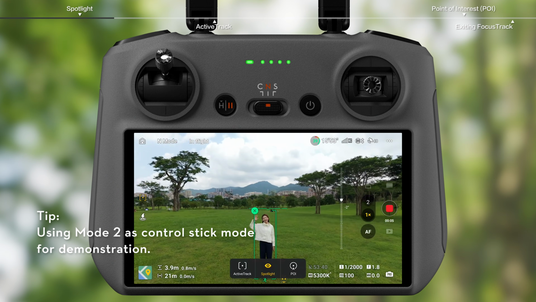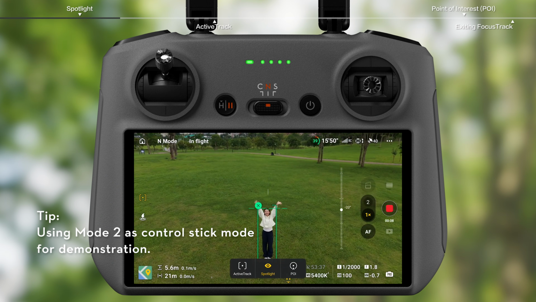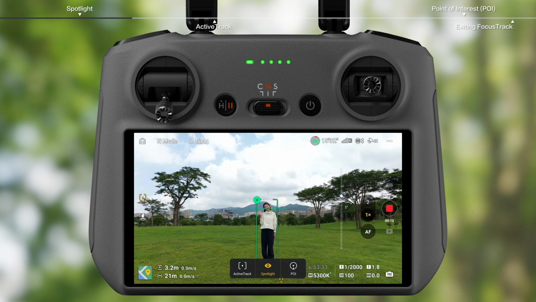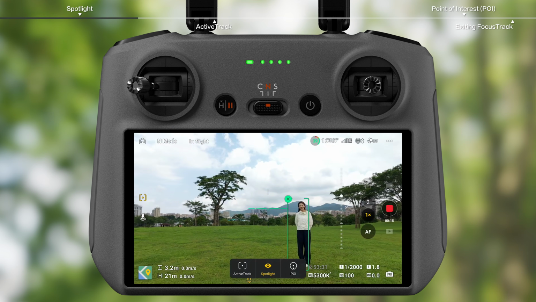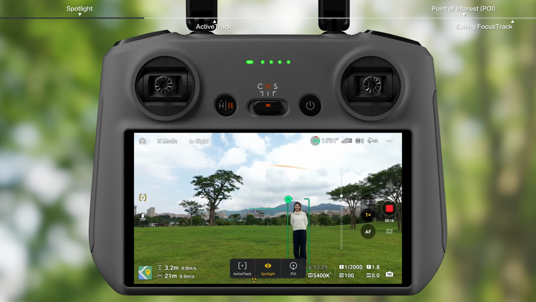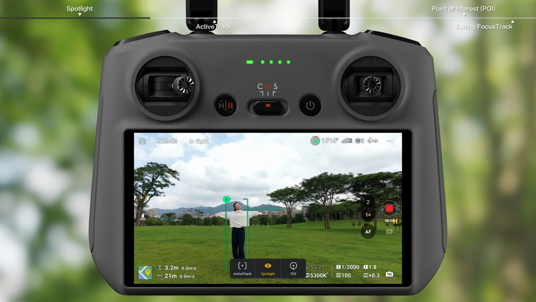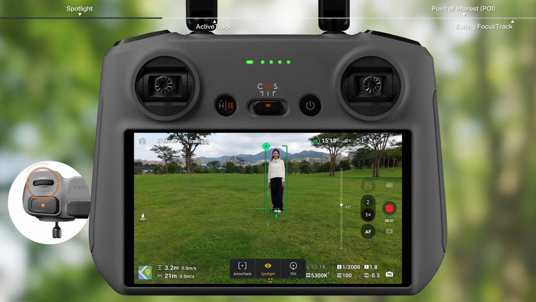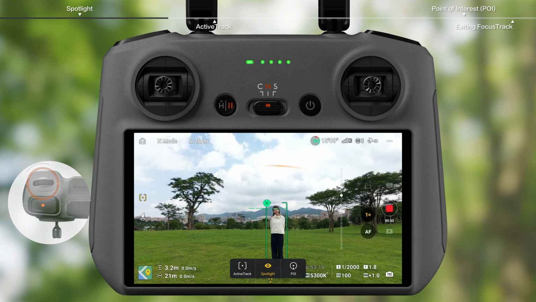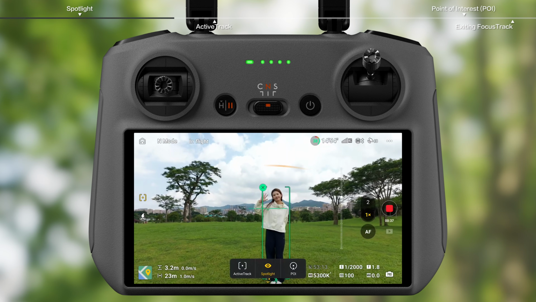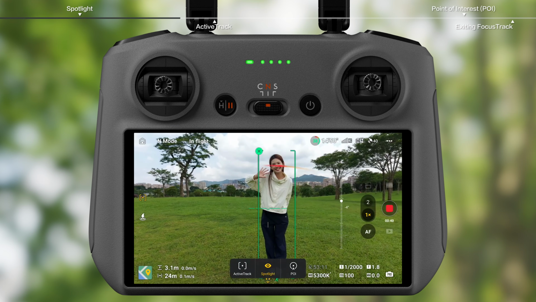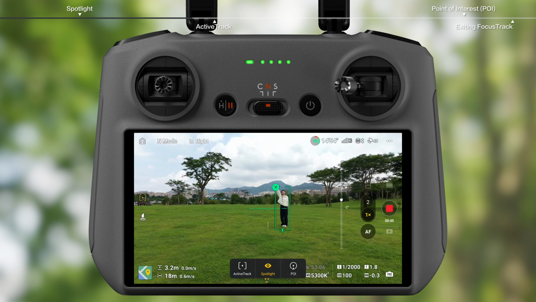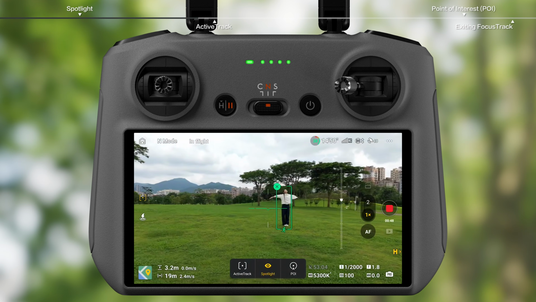Push the left stick up down to change the aircraft altitude. Push the left stick left-right or use the gimbal dial to alter the distance from the subject. Push the right stick up down to adjust the subject position in the shooting frame. Push the right stick left-right to make the aircraft circle the subject.